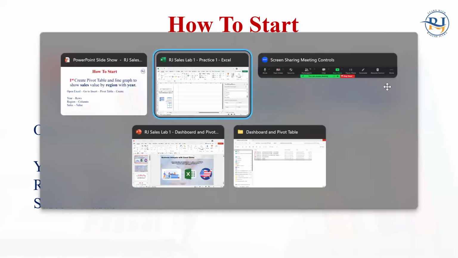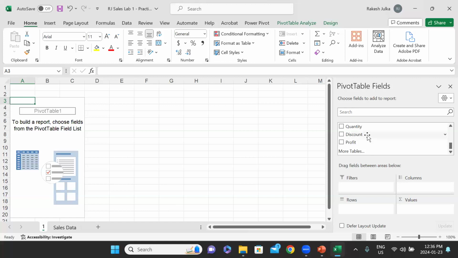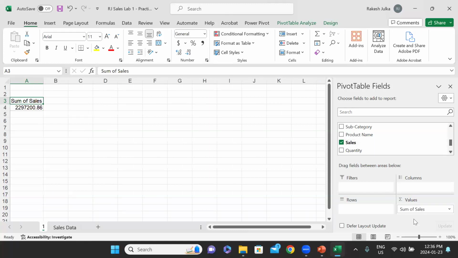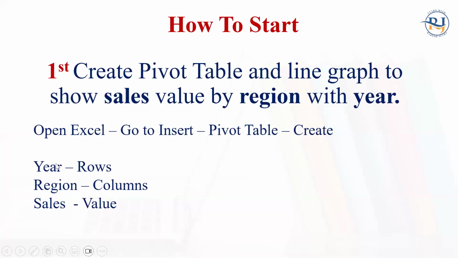Let's see. We have sales, let's find it from here. Yes, sales is here. Click on sales, and you can find Sum of Sales coming in the values. The second point is that sales should be in the values.